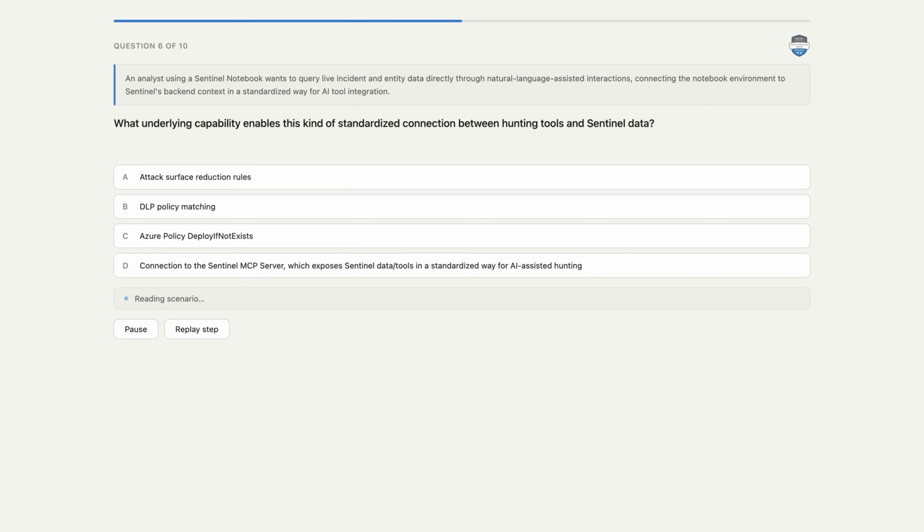Question 6. Scenario: an analyst using a Sentinel notebook wants to query live incident and entity data directly through natural language-assisted interactions, connecting the notebook environment to Sentinel's back-end context in a standardized way for AI tool integration. The question is, what underlying capability enables this kind of standardized connection between hunting tools and Sentinel data?